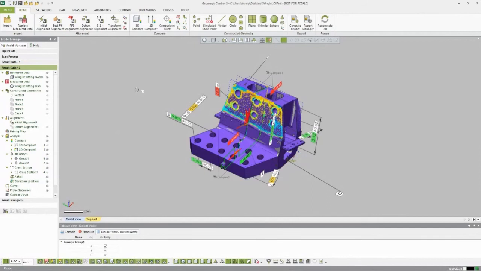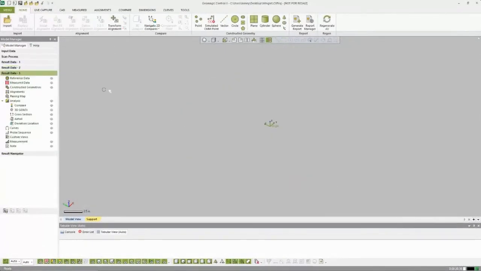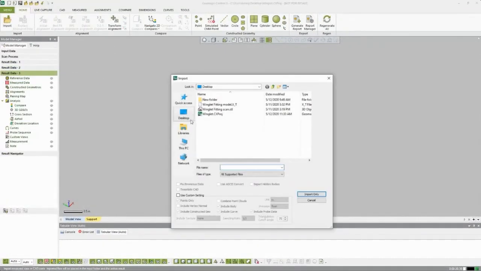All right. Can I use a scan of a good part as opposed to a CAD model? Yes, you can do that as well. If I say add result, none, we're going to work with a new one. So I can import just a scan.